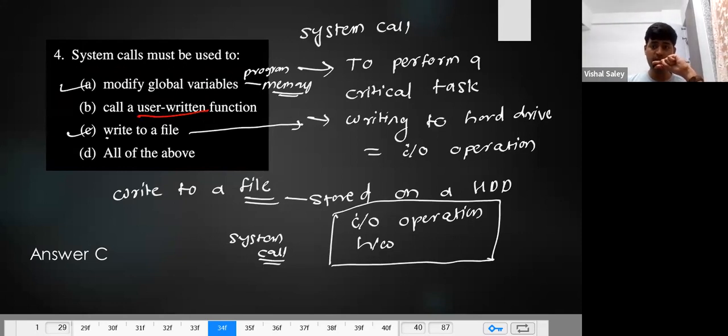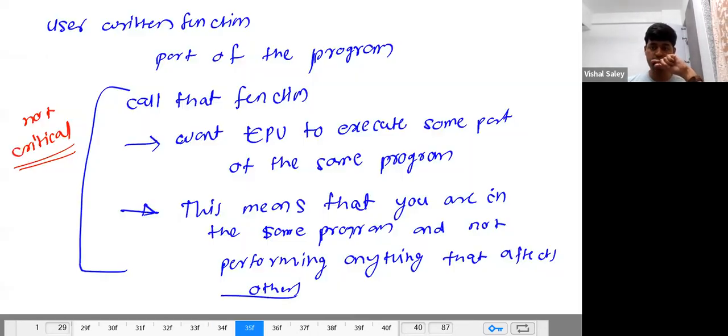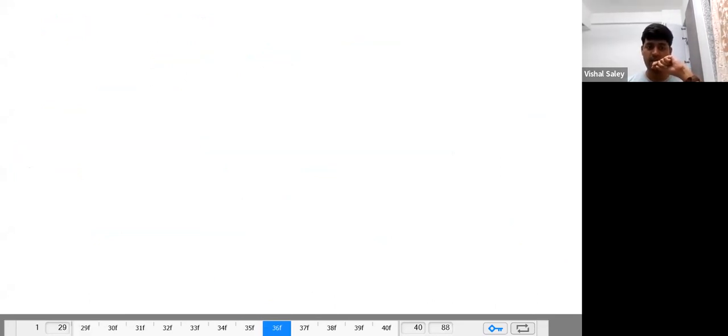And now we'll come to this. So now we'll come to this program counter thing, right? So everybody understood this, right? If you are just having a user written function, you're not touching any other program. So you don't need the OS's help, right? So now we'll get to this part, right?